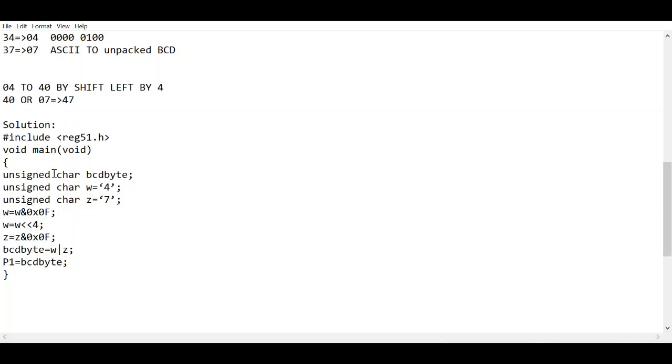So here we can see that W is given as 4. So you can see the quotes, so it is taken as ASCII. Is it equal to 7 in quotes? So 7 is also taken as ASCII. So the equivalent hex value will be 34 and 37.